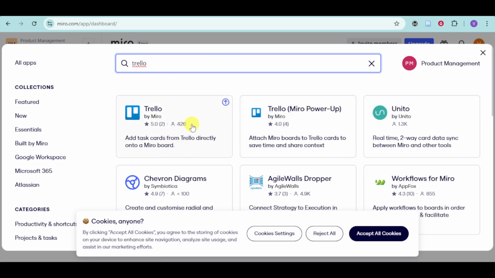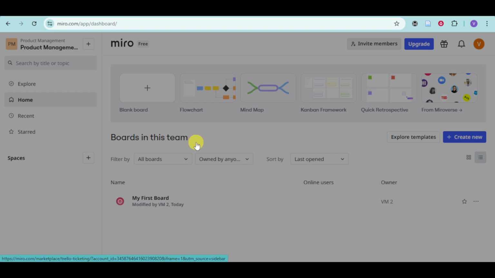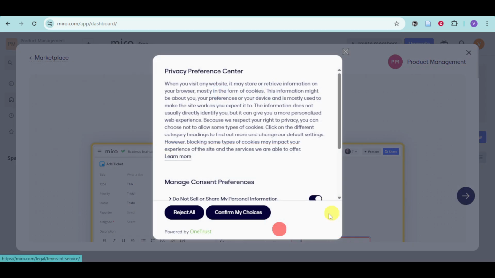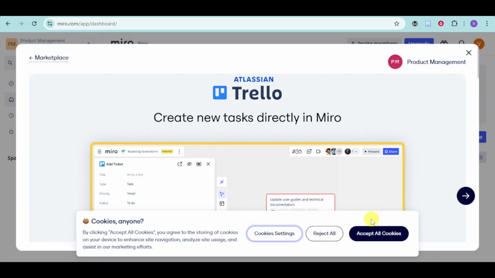Once you search that, you can see this right here. So let's proceed to click onto this right there. You can either add task cards from Trello directly to Miro or attach Miro boards to Trello cards to save time. So just choose which one you need as well. So I'll head over and choose in here this. After that, head over and then proceed to add it right here.